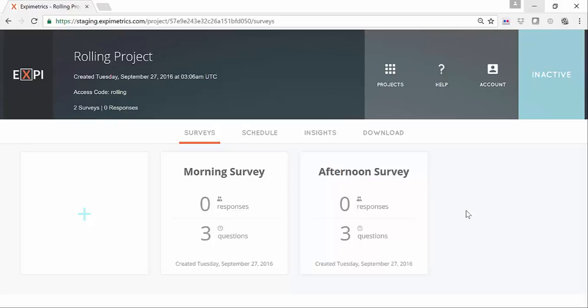So in this video, I want to showcase one of the unique features of Expimetrics that makes it so easy to capture experience sampling data.